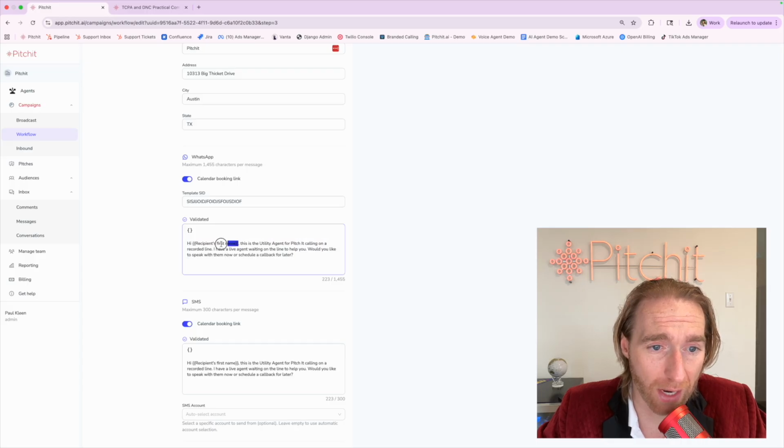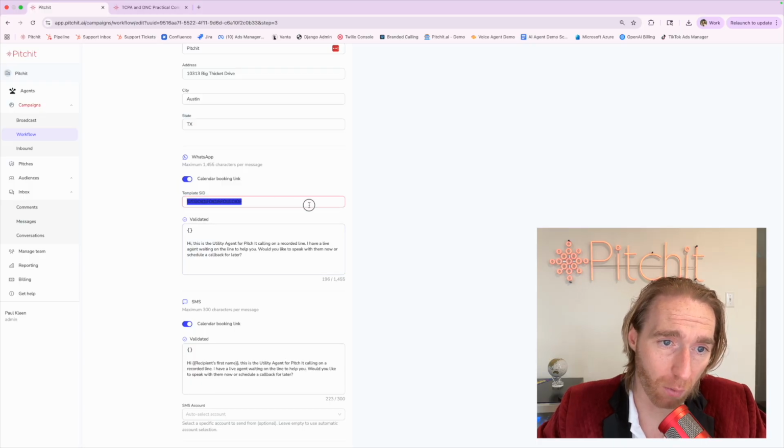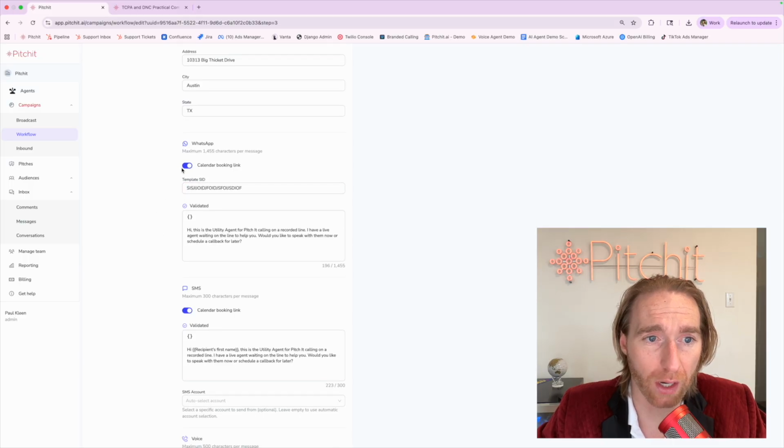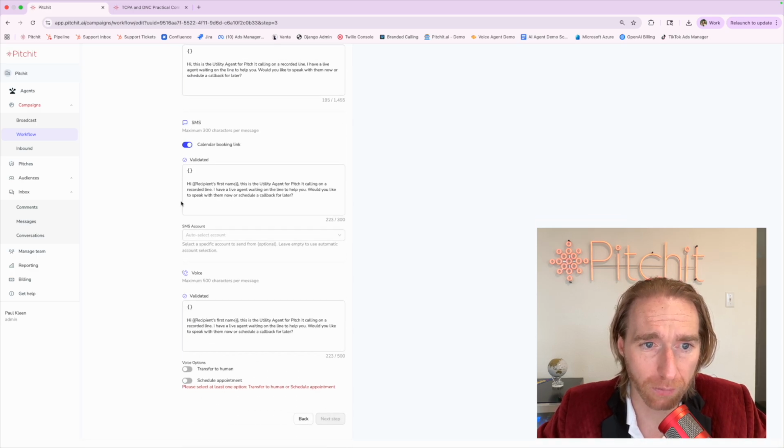That's also why snippets aren't a good idea, because a snippet will pull in first name, last name, and company name. And that would almost guarantee that the copy's different every time. And WhatsApp doesn't like that stuff. So in general, if you're doing WhatsApp, don't use snippets. Just make sure you copy paste the template that was pre-approved by WhatsApp and then paste the template ID, and it should work. Calendar booking link works the same. We'll append it right here. So the booking link will go right there if you turn it on.